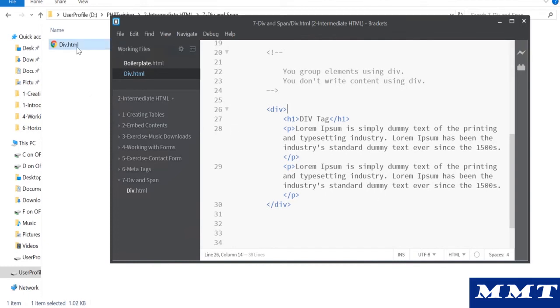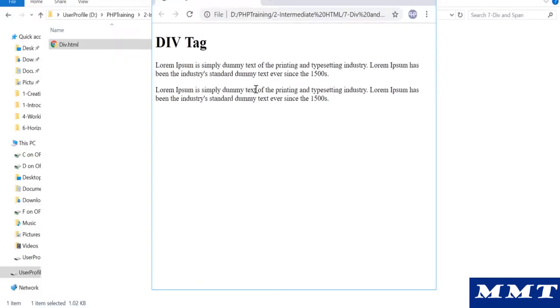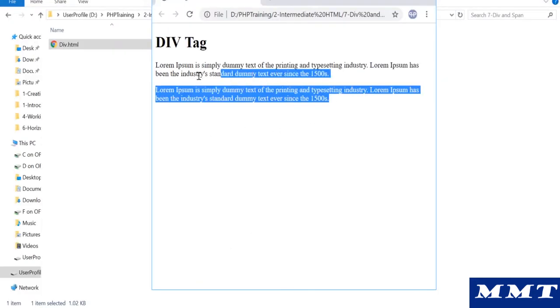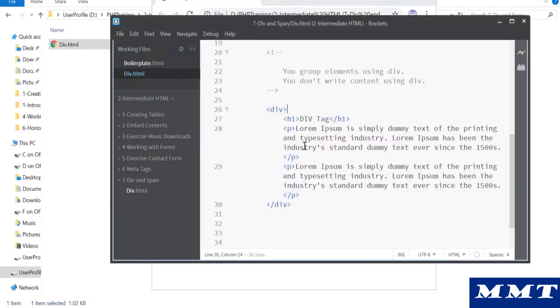It's nothing special in terms of visibility, right? When you view the div tags, there's nothing special about them, because you have embedded the p tag, so the new lines are coming. You embedded the h1 tag, so the h1 is visible, but the main purpose of the div tag is to group those elements together. All right, so let's look at the span tag.